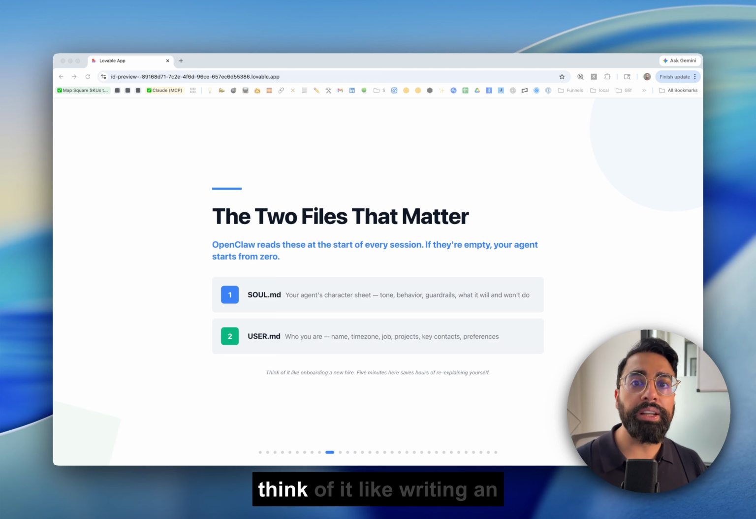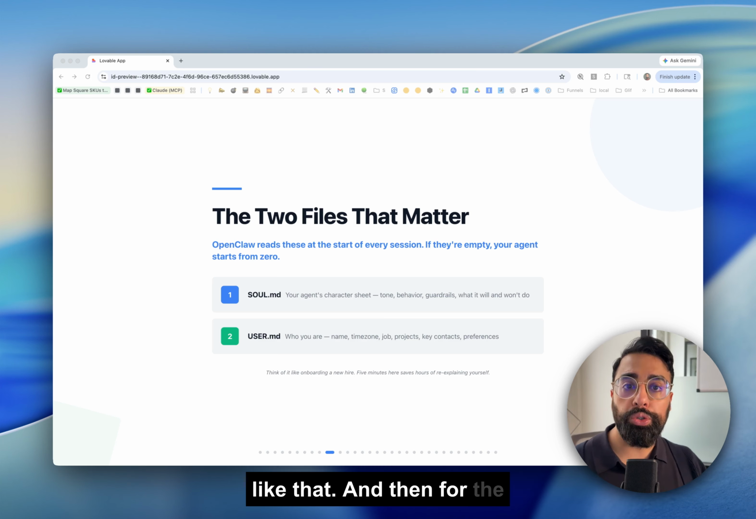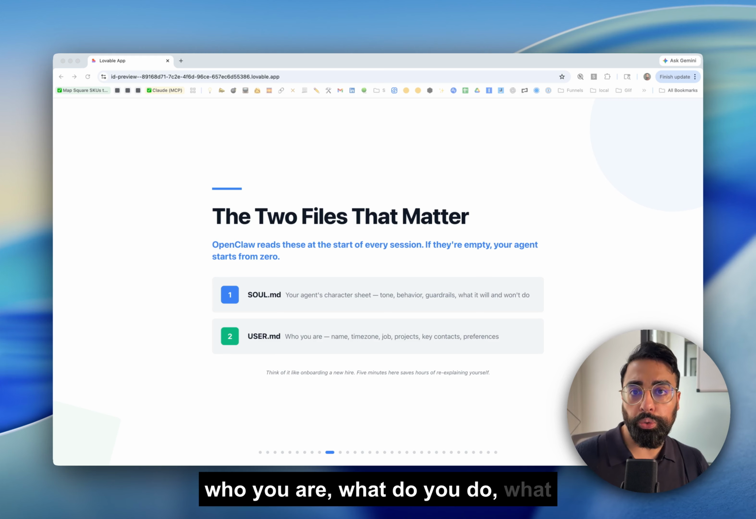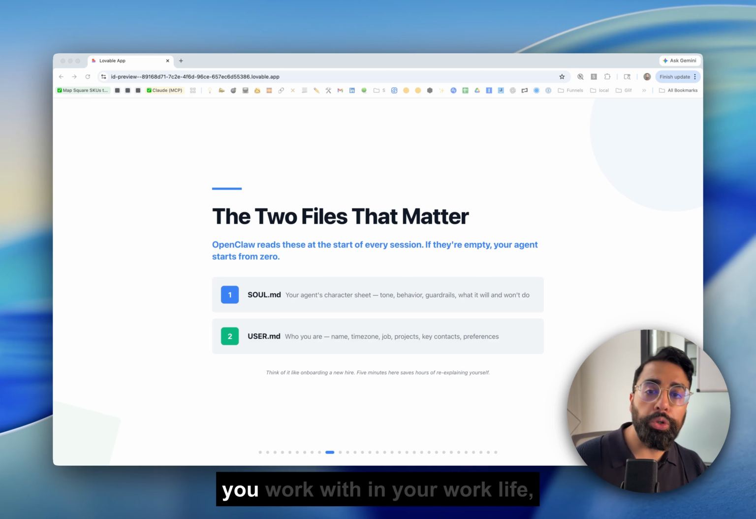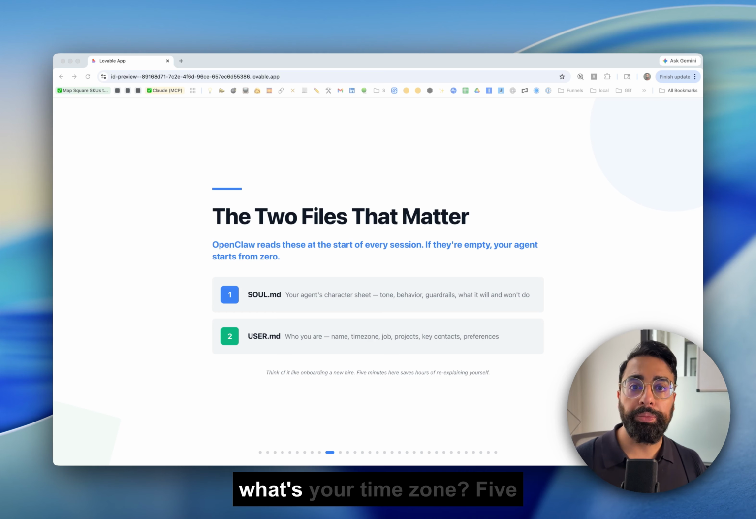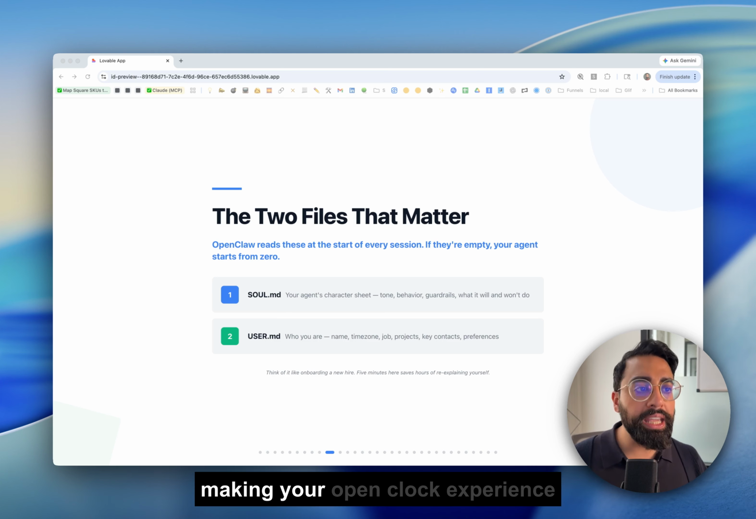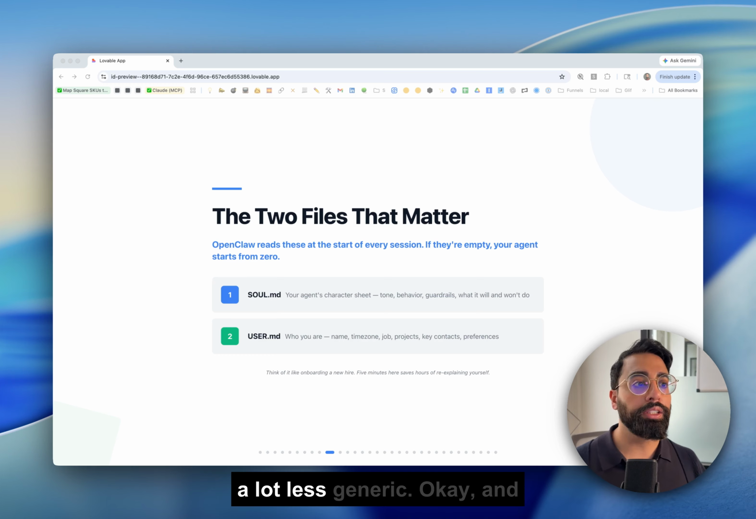What are the guardrails? Think of it like writing an onboarding doc for a new hire. Here's how I like things done. Here's what's off limits, things like that. And then for the user.md file, it should answer who you are. What do you do? What are your active projects right now? What are the key people that you work with in your work life? What's your time zone? 5 minutes of thinking about those docs can really go a long way in making your OpenClaw experience feel more customized to you and a lot less generic.